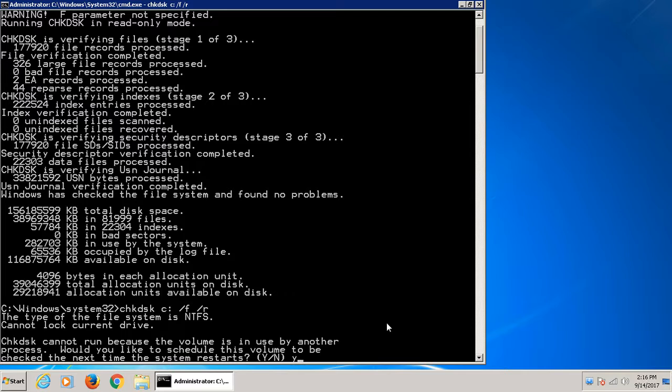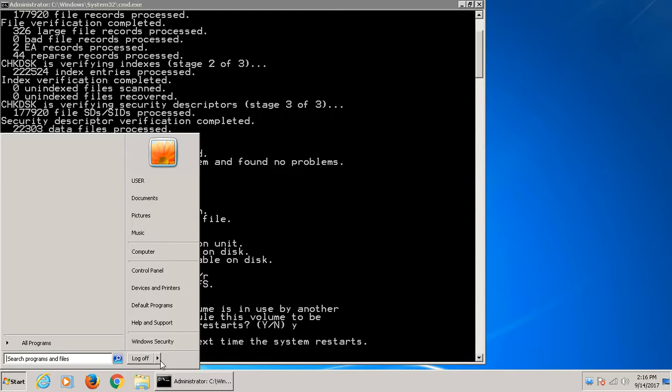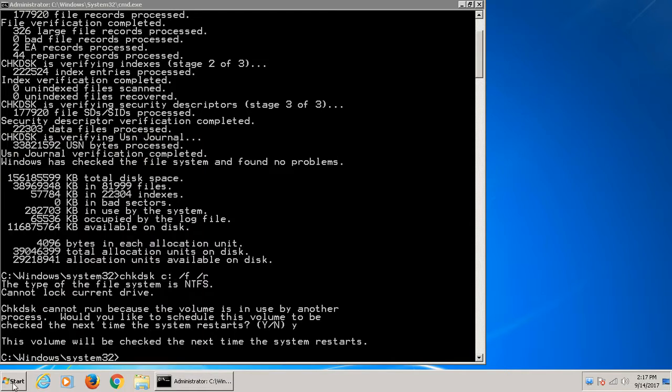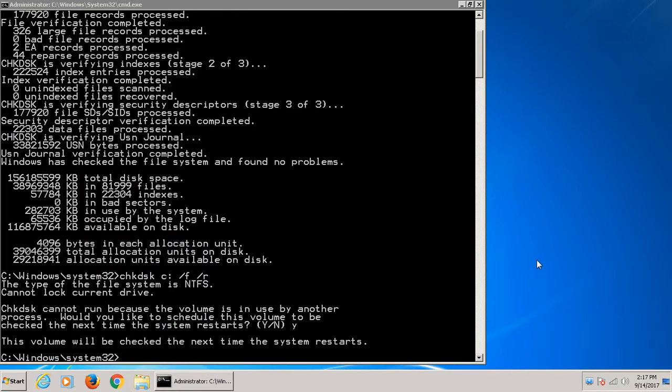You just type Y for yes, and then you'll see this message: This volume will be checked the next time the system restarts. So you have to reboot. You have to go to the start button and click here. I am remotely connected via remote desktop connection, but on your computer, when you hit the start and click over here, you should see a restart. So just restart it. You can shut it down too. You can select shut down and then power it back on.